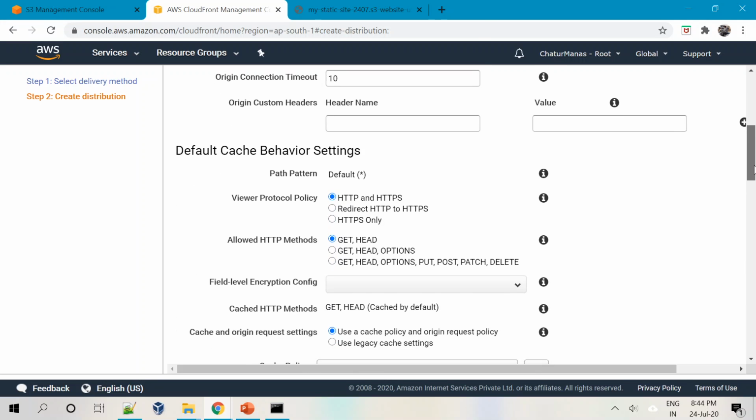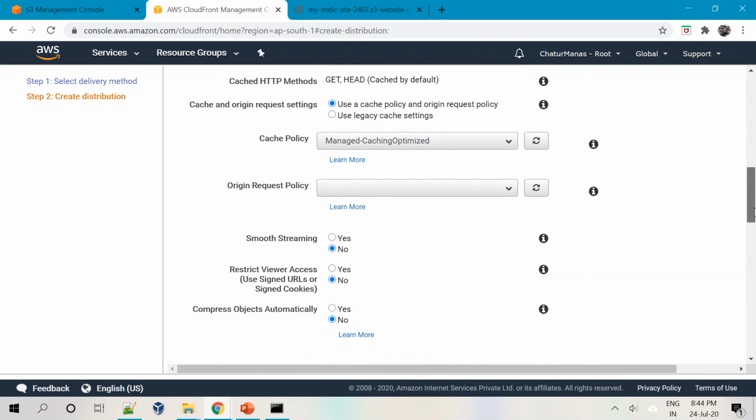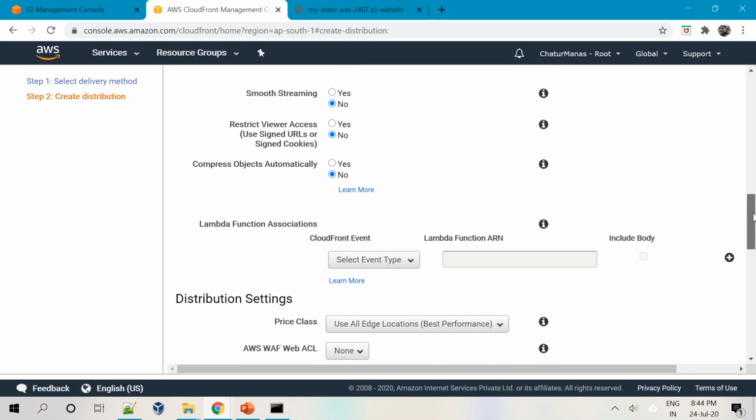So I will choose that, and then as we scroll down, we have all the default settings. Let's not change all of them.